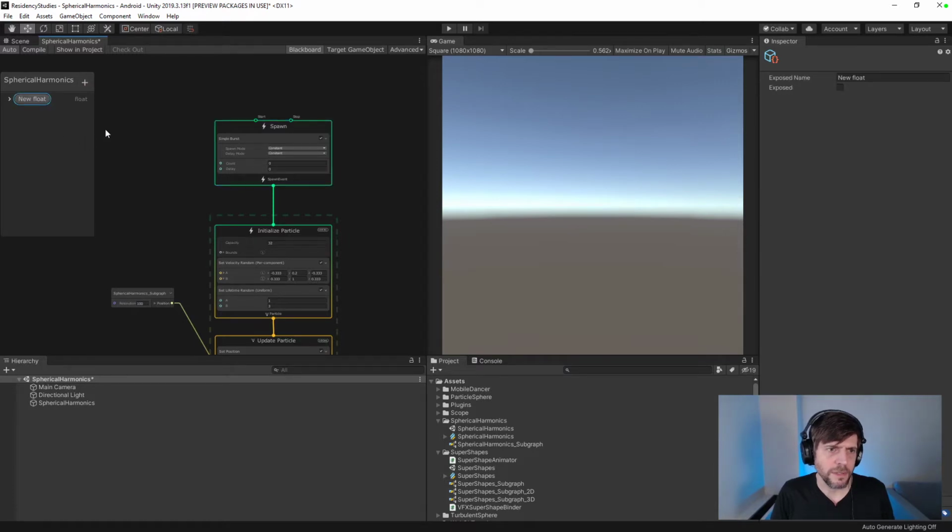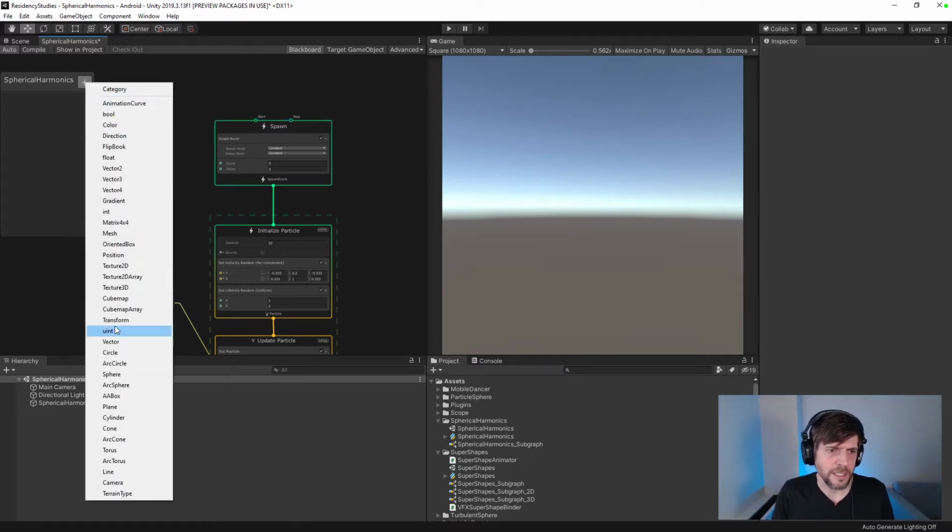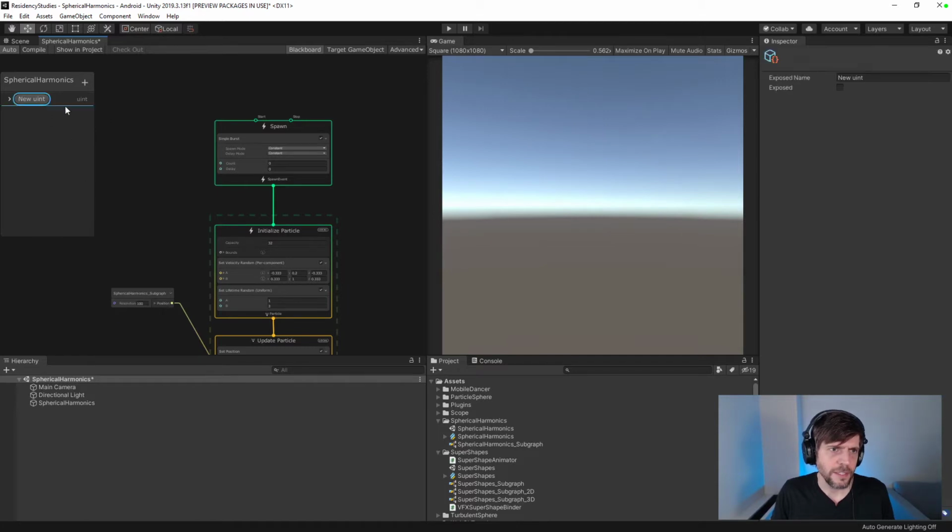Wait, what is it really? Did we say it was an unsigned int? A uint? Is a uint purple? Appears to be. Okay, that's our resolution. That's going to be our count, and it's going to be this down here.